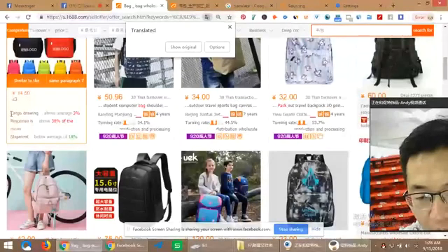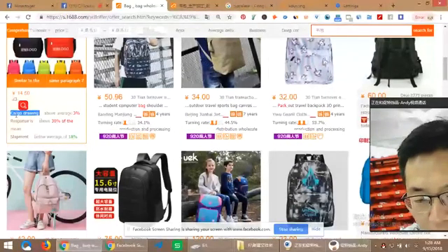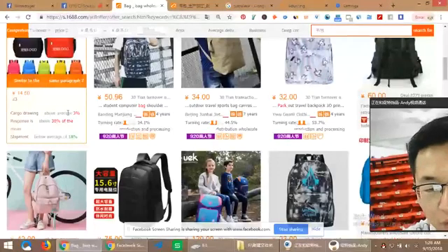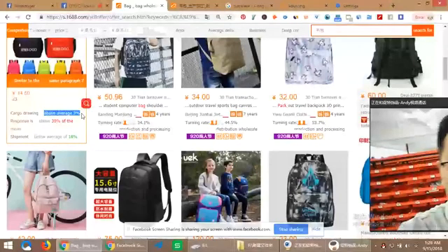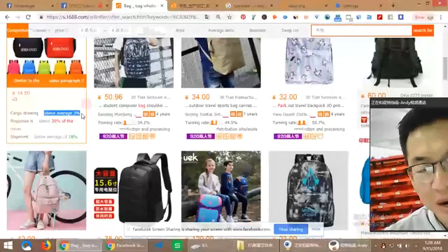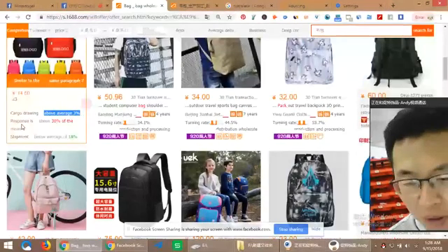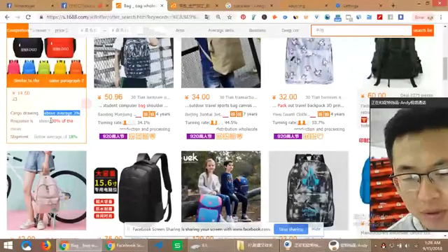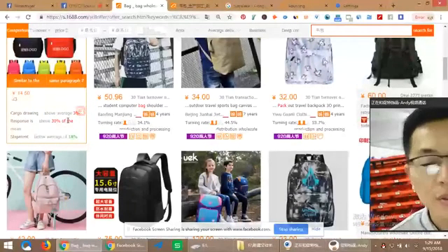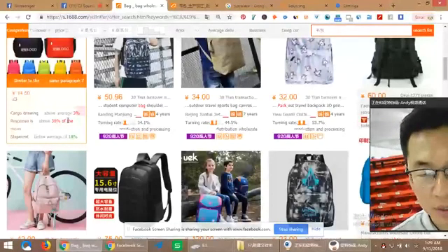For example, like this, this cargo drawing, it's the product description. It's about average of 3%. So this is good. It shows that the product description is above 3% than the average. And the response rate is about 30% of the average. It means this supplier responds very fast.